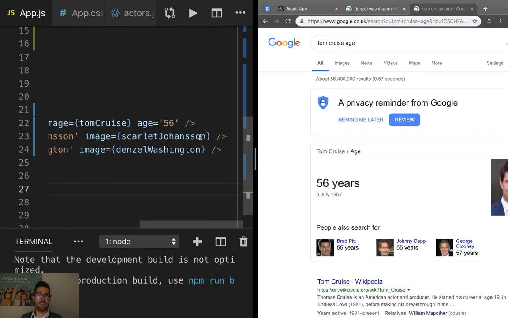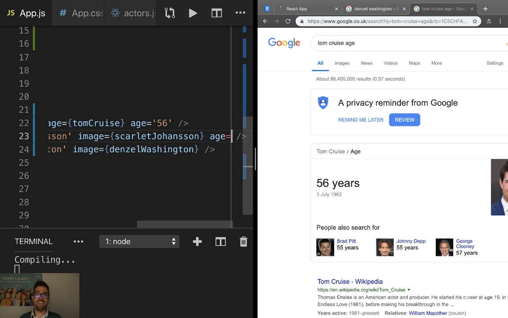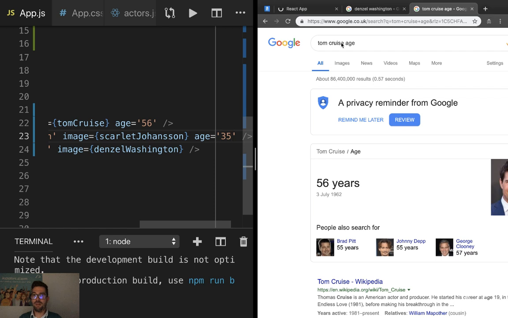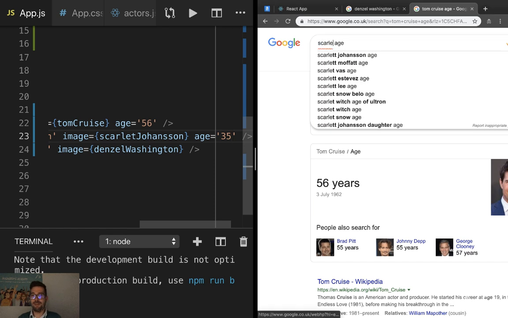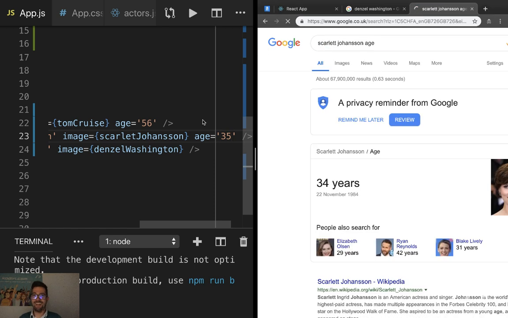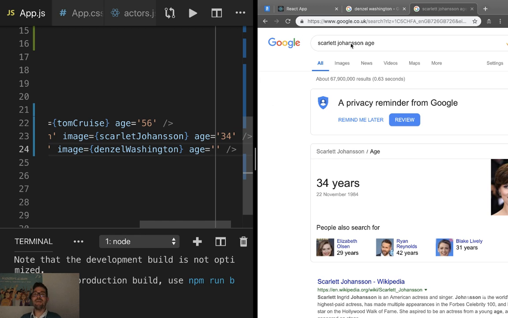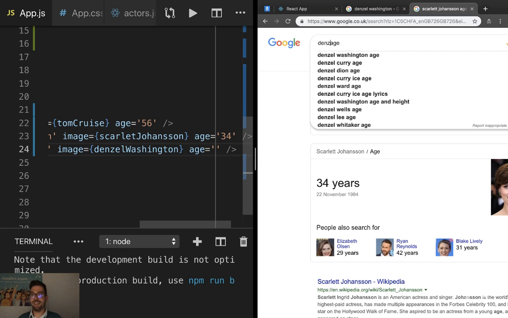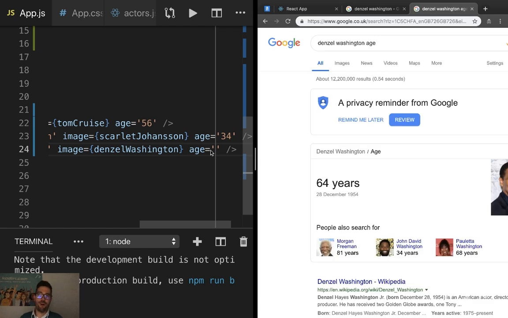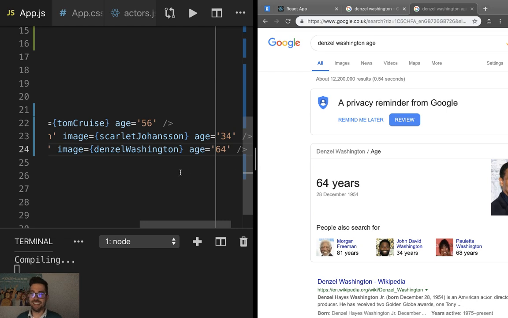How old is Scarlett Johansson? I think she's 32? I don't know. I think it's 35 or something, right? 40? Really? 34. I was close, actually. Right, and how old is Denzel Washington? 50 something. 60 something. Whoa, whoa, whoa. Let's have a look. He's over 60. Yeah, I think we agree on that, right? Denzel Washington, 64. Nice.